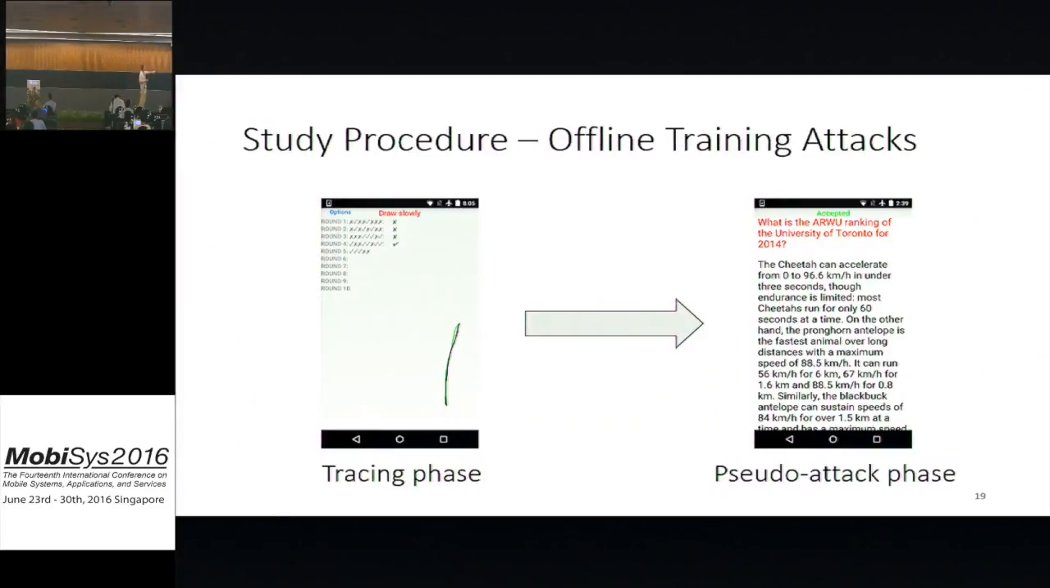For offline training attacks, we gave the Mimicry app to the user, and again, the user could train. On the left side, you can see these scores. And so there were multiple rounds. Once the user passed multiple rounds, the user could proceed to the actual attack.